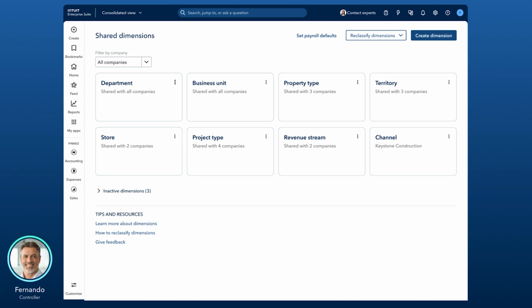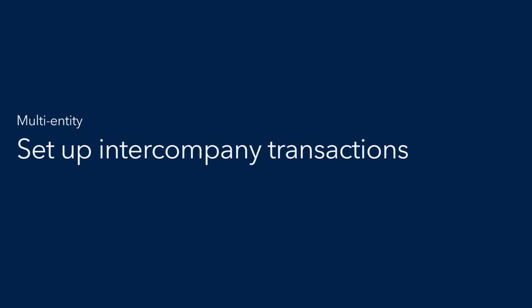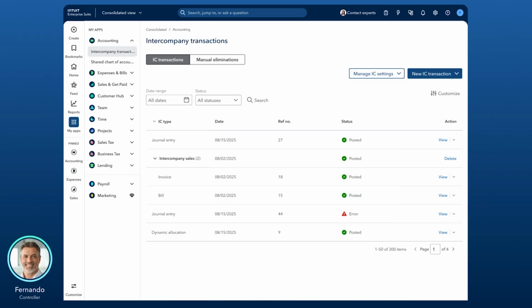Similar to the shared chart of accounts, Fernando can also set up a shared list for dimensions across his organization as well. The last thing Fernando is going to do is set up his intercompany transaction settings. As the controller, Fernando is accountable for his company's books to be accurate and compliant. Having said that, he may not be the person who's performing operations on a daily basis. And with IES, he can now set up his intercompany transactions and eliminations, giving him full control on accounting, even if he's not the one performing daily operations.